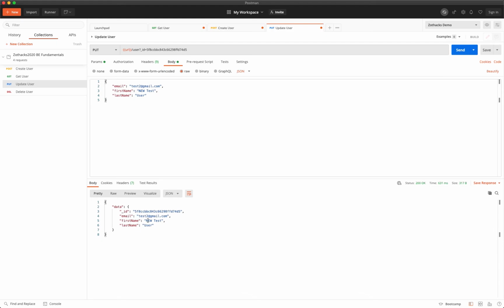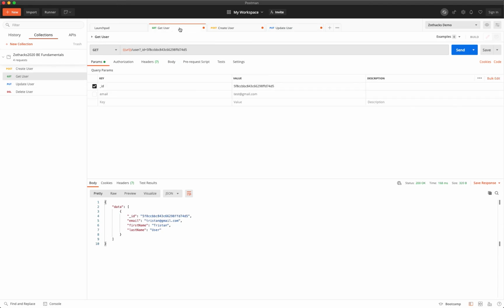This sends back a confirmation of what was just changed. This was the ID we had provided, as well as the new updated email, first name and last name. If we go back to GET, although we didn't change anything in this request, if I resubmit it, the email and first name have changed based on what we put in the PUT request.